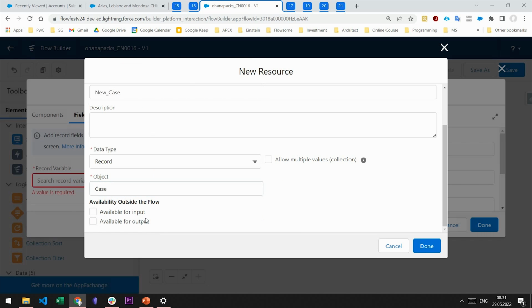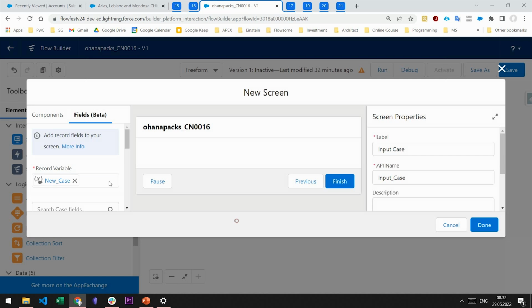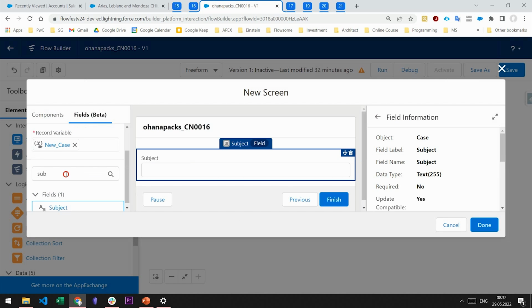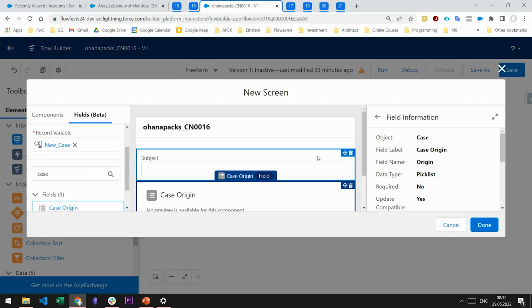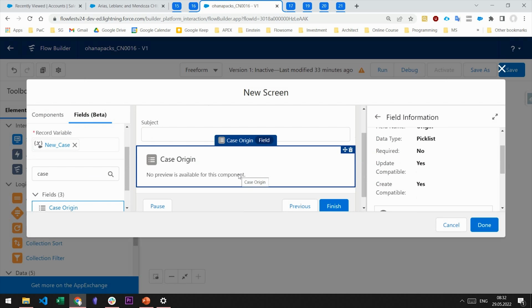Here we don't need to click available for input because we are not taking anything from outside the flow. Then I can put in the subject and the case origin. So that's the first part. The second part is I only want to show case origin to system admin.